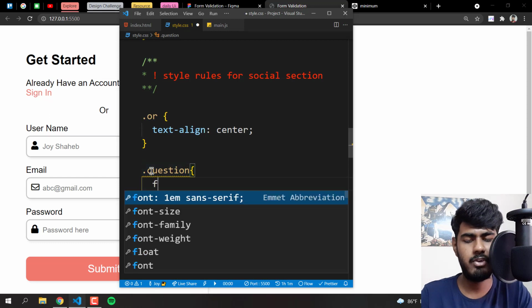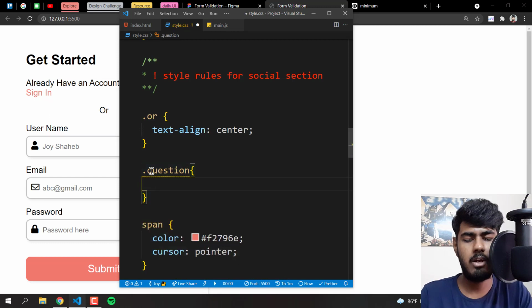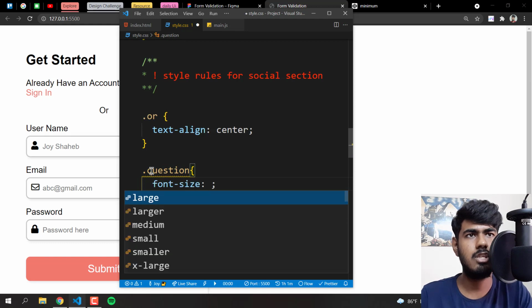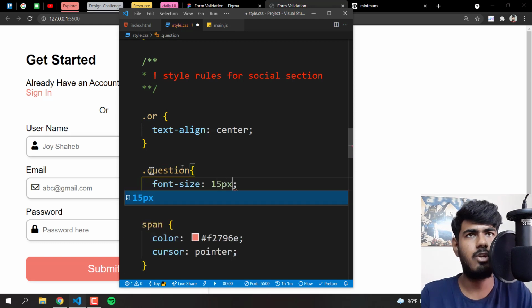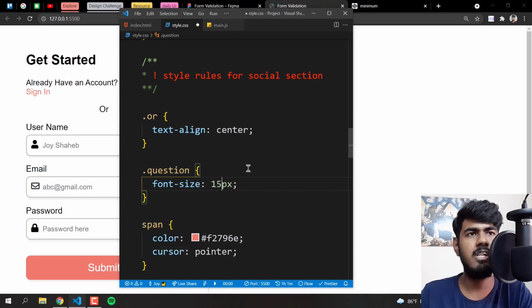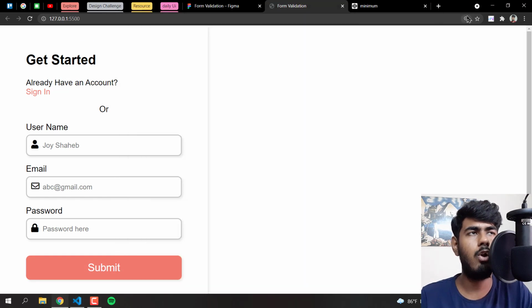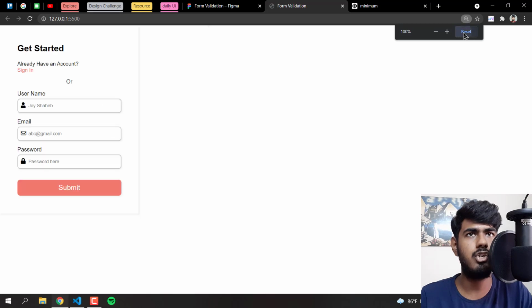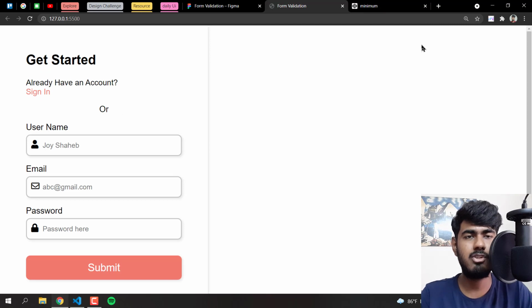You're gonna write fs, tab, which is font size. Let's make it 15 pixels. Save it. Let's make it 14 actually. No, 15 is quite good because we are already zoomed in. If I go to the original one like this, look at this, it looks already small. All right, boys and girls, we're gonna input the buttons right now.